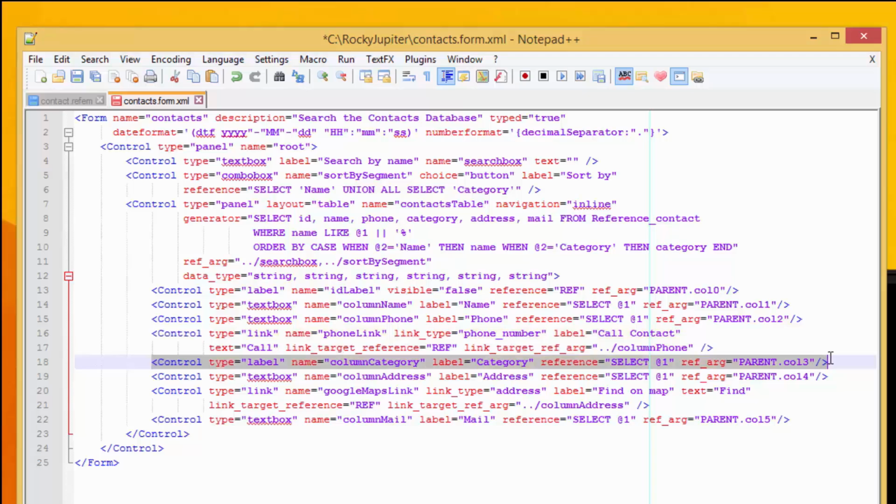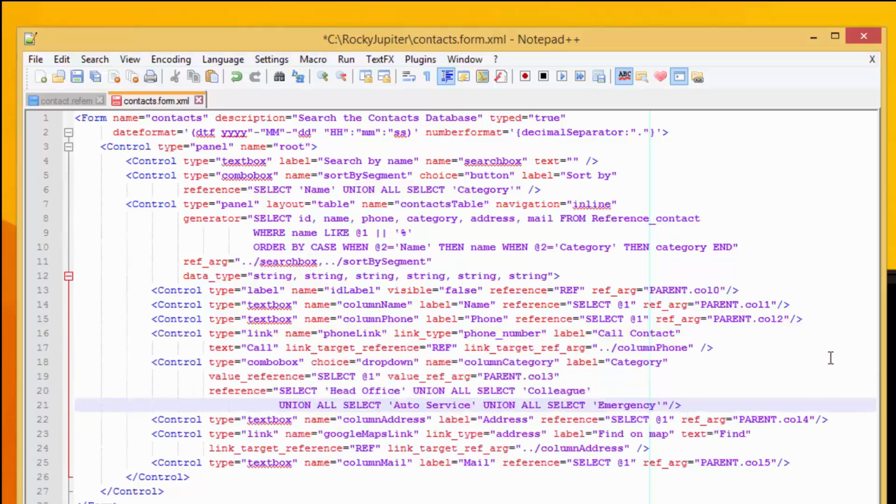Use a drop-down control in the category column and create a static list to allow the user to choose the category from a list. Save the file, publish it, and try it out on the phone.